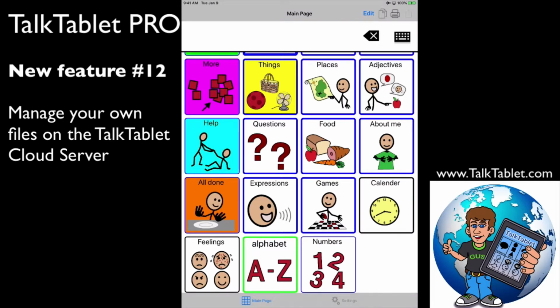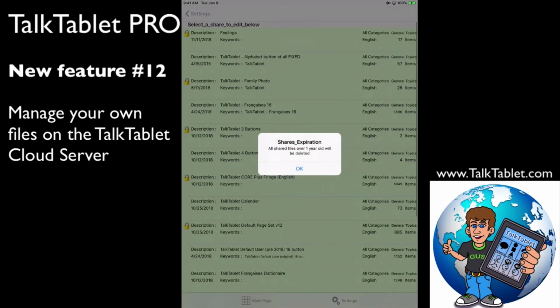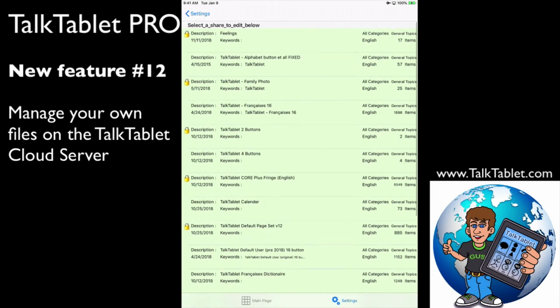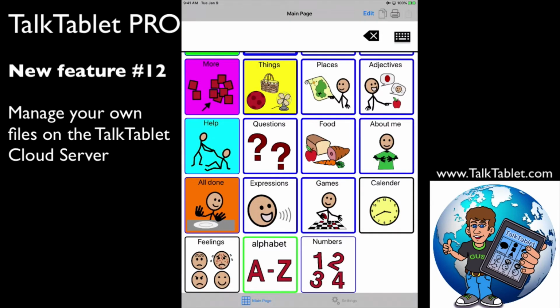I did that all from within my page set by connecting directly to my files on the TalkTablet cloud server that only apply to me. And that is a huge benefit, to be able to manage, download, delete, rename, make private or public, and control your own files on the TalkTablet cloud server.